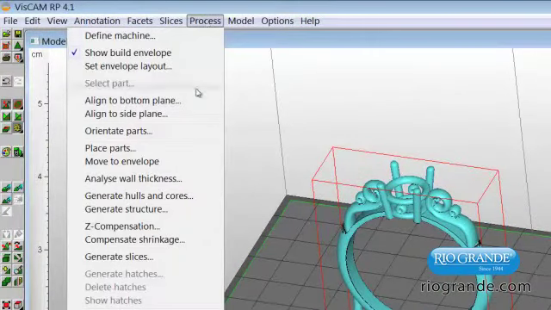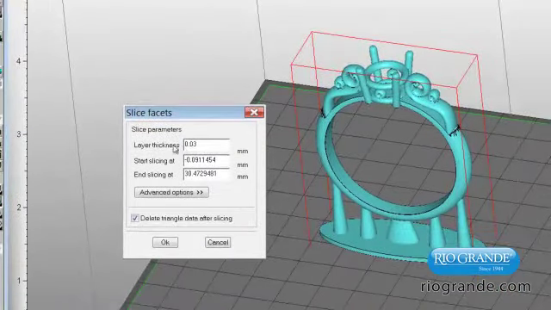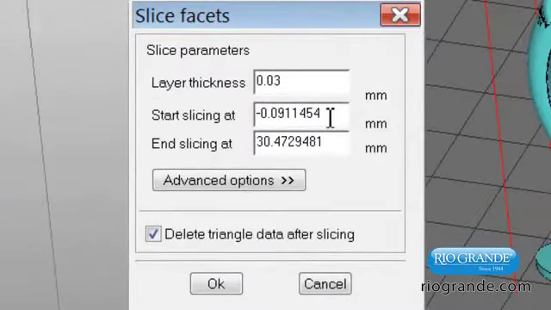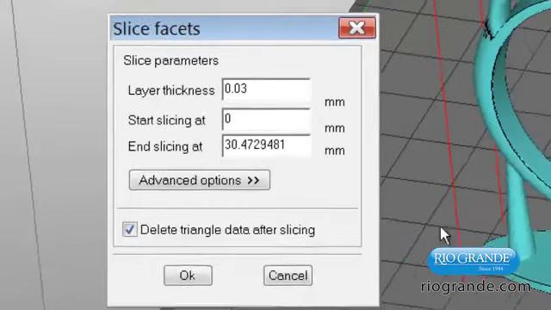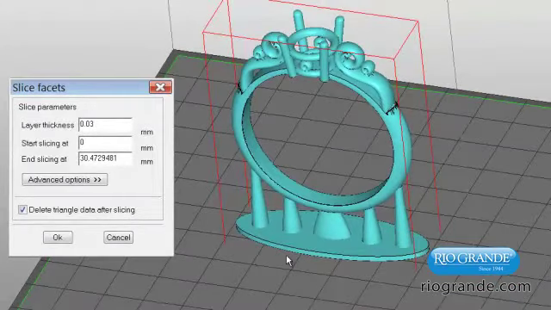So back to Process, and now it's time to generate slices. We choose our layer thickness. 0.03 is generally a really good layer thickness to work with. There's sometimes, like on a big thicker model, that you'll want to go to 0.04 or 0.05. One thing that you will have to do each time is start slicing at and change that to 0. The different compensations actually drove part of this piece below the Z0, and that's why it gave a negative number. But you always want to start slicing at 0.